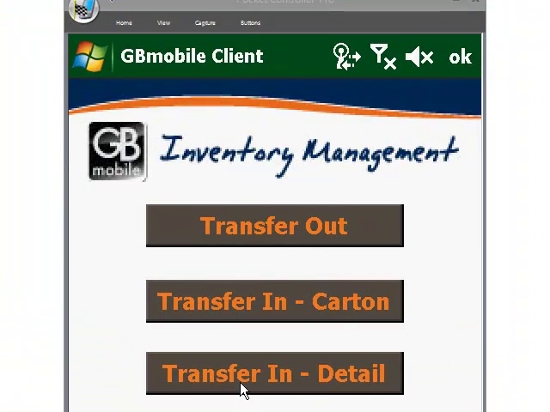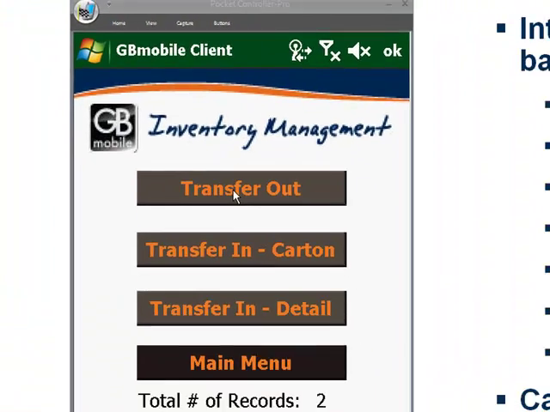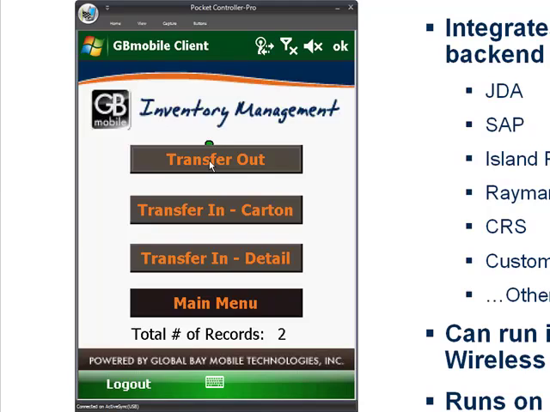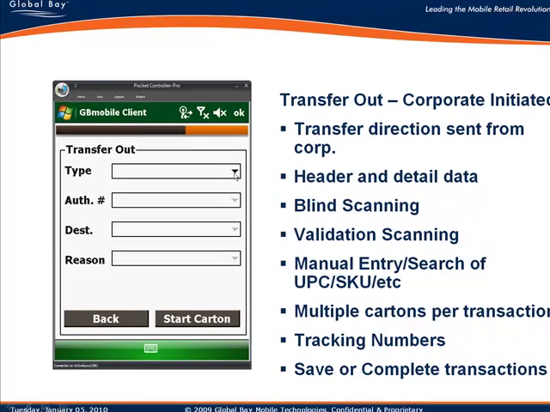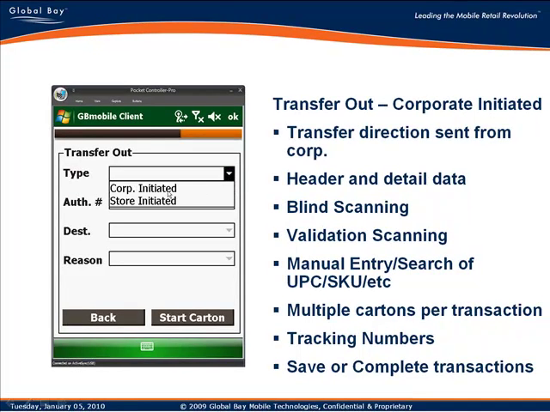To begin a transfer out transaction, simply click on the button from the transfer menu. Both corporate-initiated and store-initiated transfers out can be conducted from this screen. Let's start with a corporate-initiated transfer by selecting the value from the drop-down.